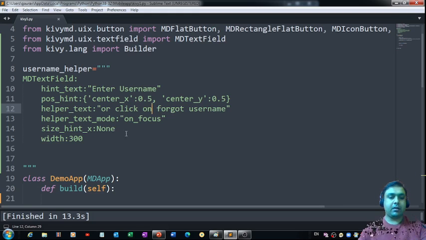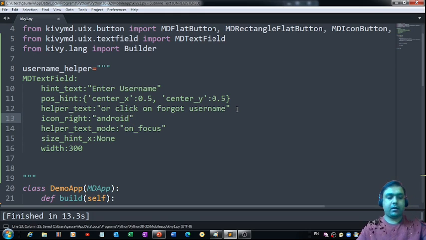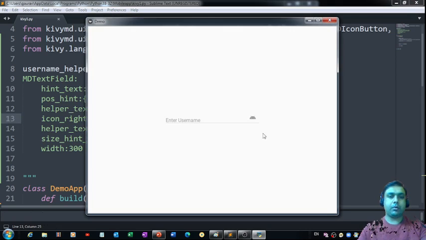Right, now suppose you want to see an icon also getting reflected along with that input box, just next to it. How will you do it? You can use this icon underscore right. With the help of this, you can access an icon and get it reflected on the right side of the input text box. I would like to have an icon of Android. Control S for saving the changes, and let's see whether we'll be able to get, yeah, this icon is visible to us and now it's looking more beautiful.